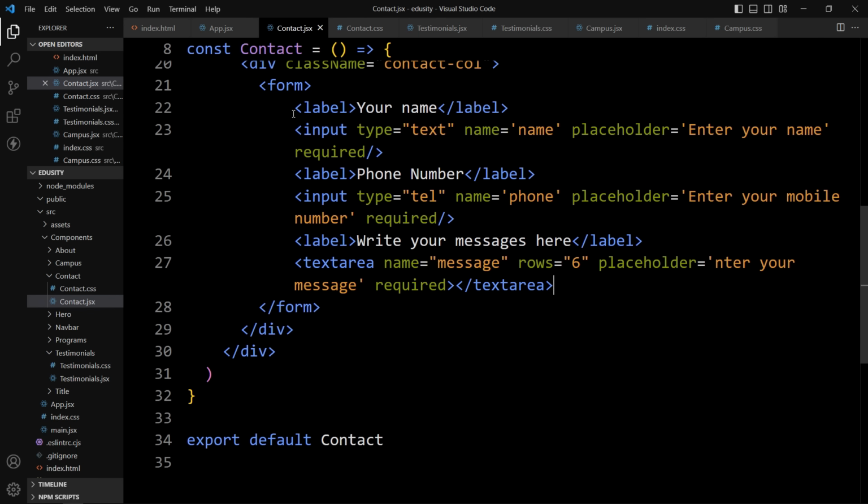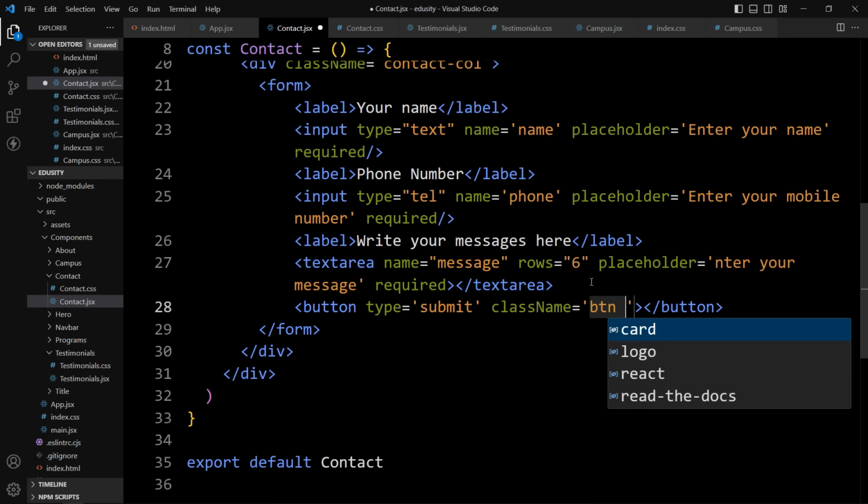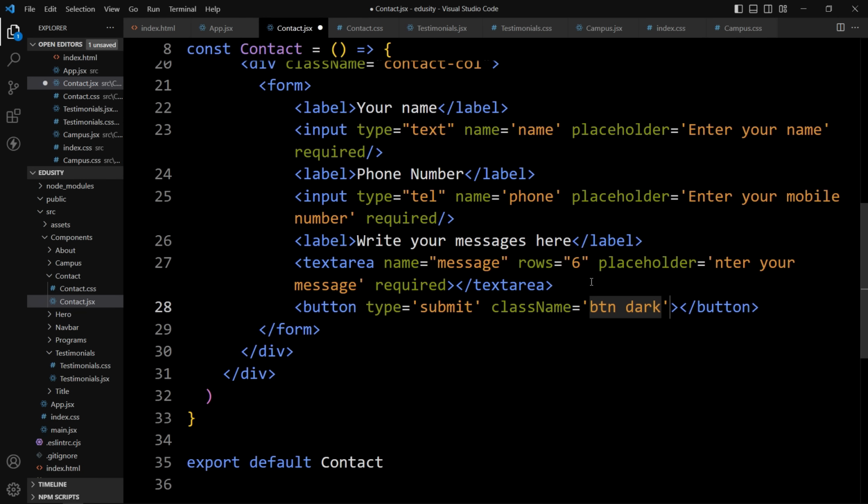So we have added the input field for the name, for the phone number and message. After that, we will add one button that will submit this form. So we will add button and the type will be submit. Then for this button, we will add a class name btn and we will add one more class name dark-btn, so that the button background color will be blue. Then we will add the button text. It is Submit now.